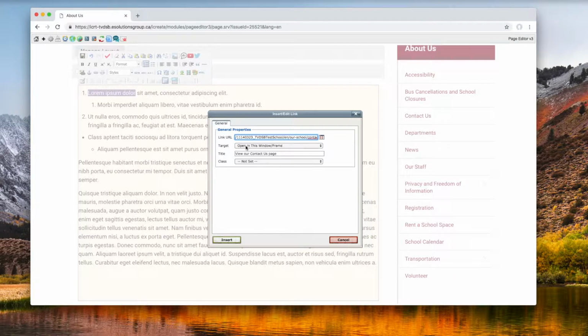Because I'm linking to a page that's on my own website, I want to set it so that when the user clicks the link, they'll stay on my website. This is what this means in the target drop-down area. Open in this window and frame will open this link in the same window that I'm currently using. A piece that you'll want to ensure is done is this title field. This is for accessibility, so we want to make sure that it's filled out with View Our Contact Us page, or some other description of where the user will be led to by clicking that link.